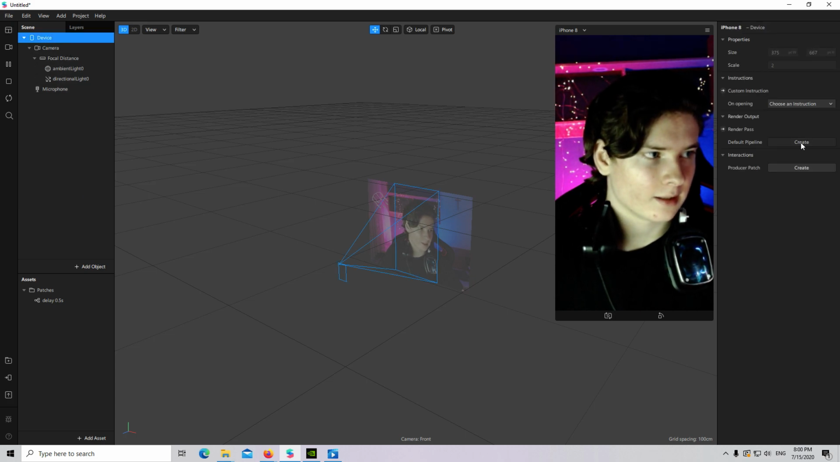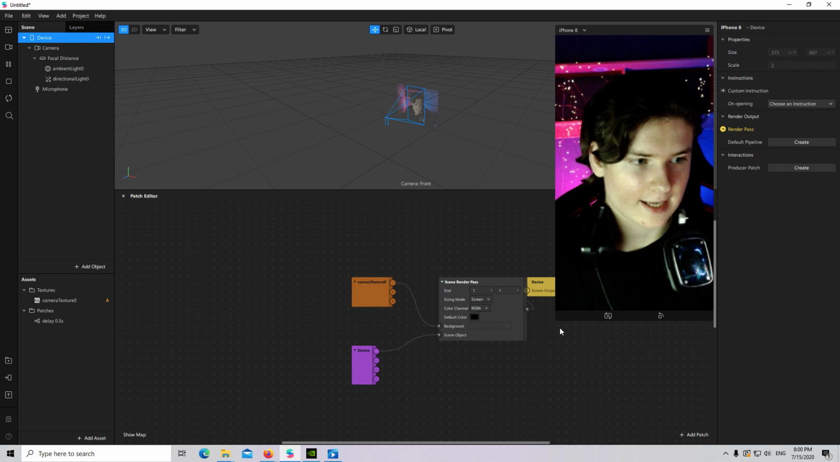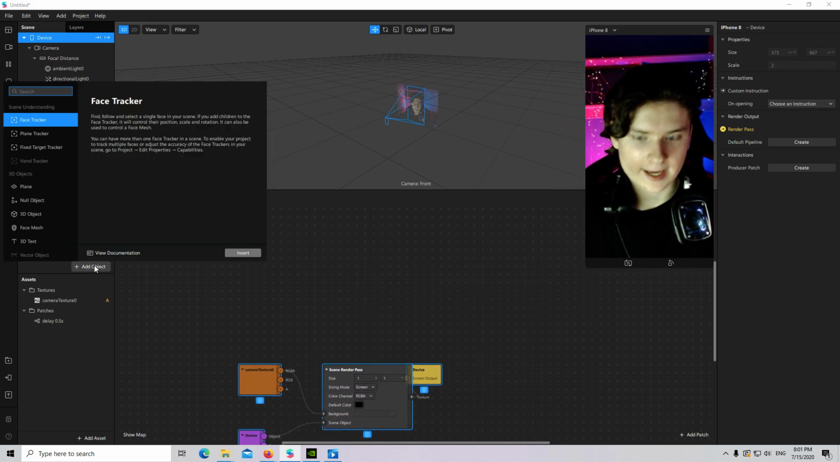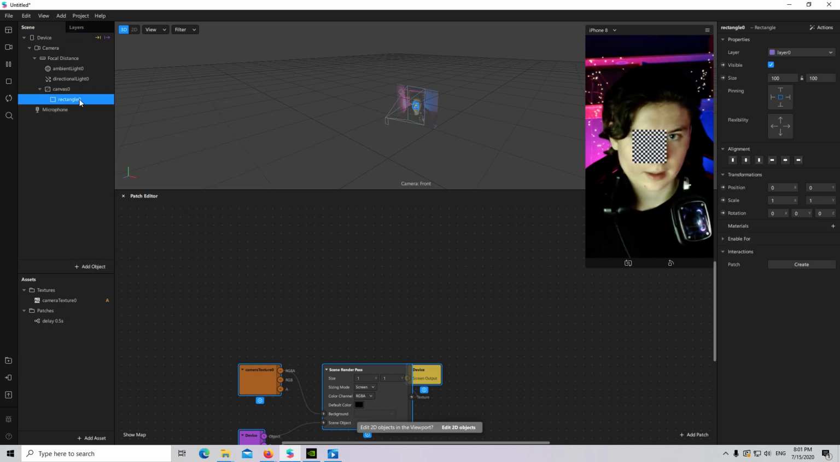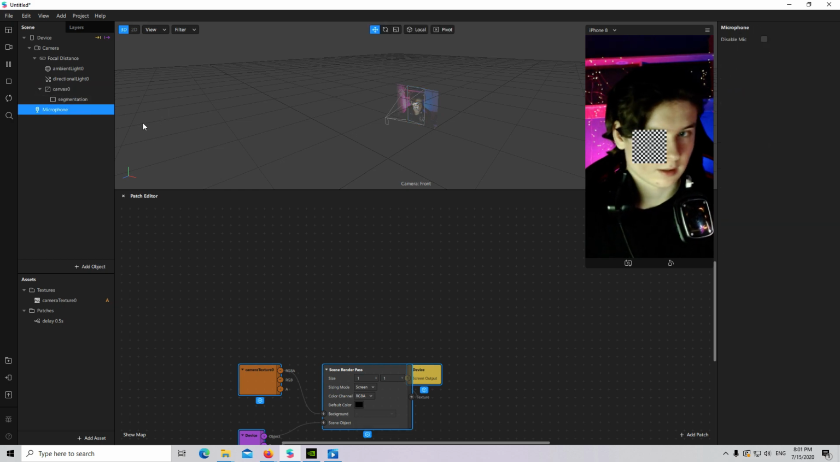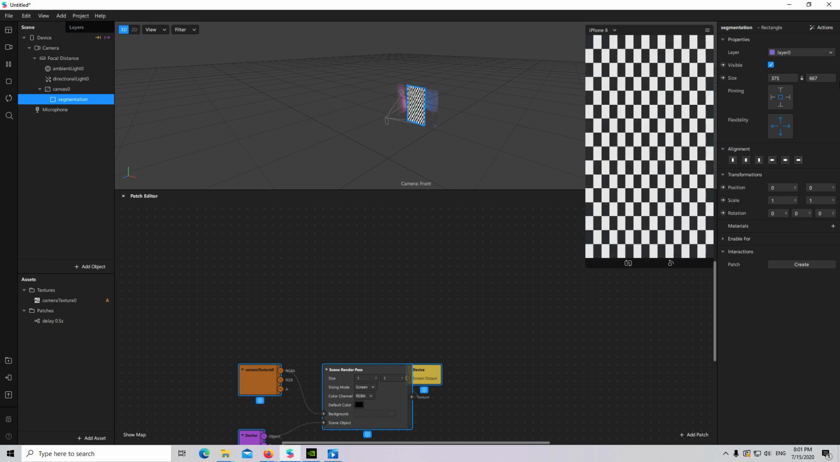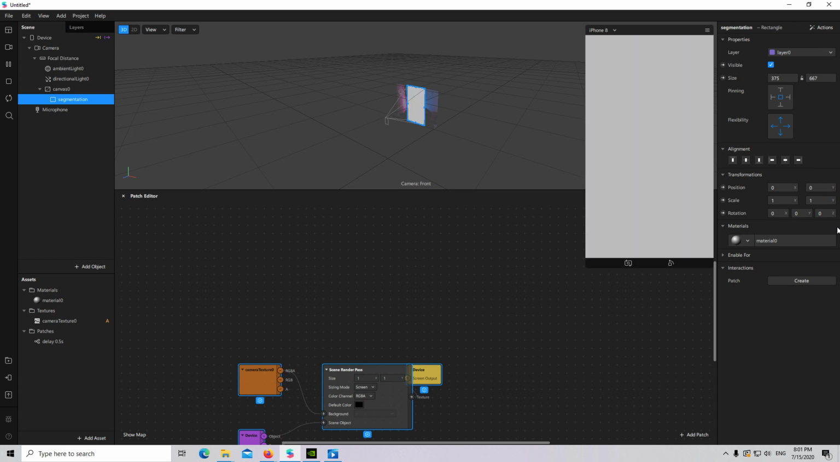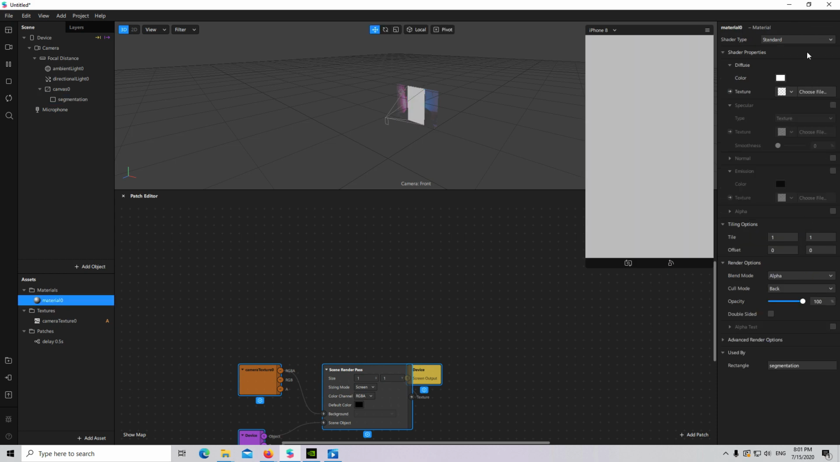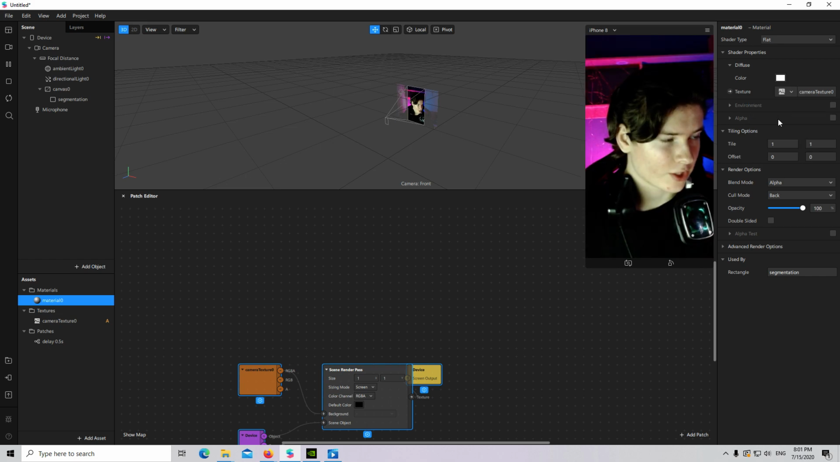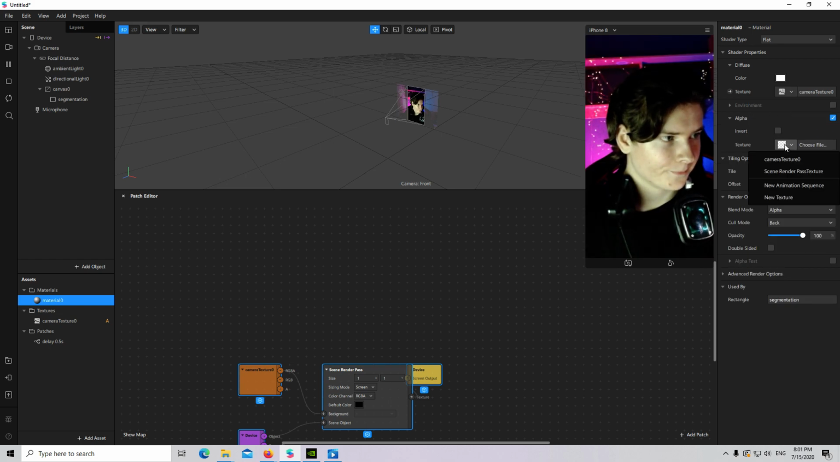Device, create default pipeline. Then we'll create a rectangle, name it segmentation, fill width and fill height. Then material flat, texture camera texture alpha.